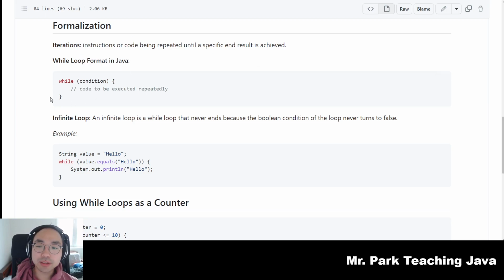How do we format a while loop? You use the keyword while. You write your Boolean condition here, and as long as that condition is true, we're going to execute the code within it.